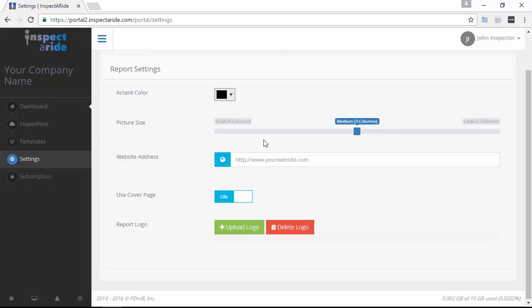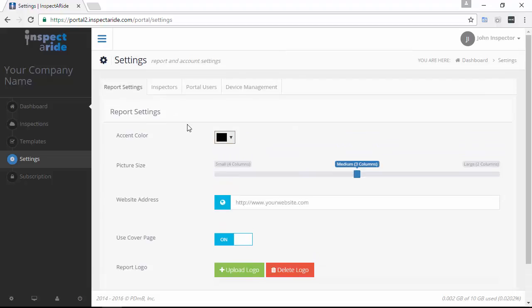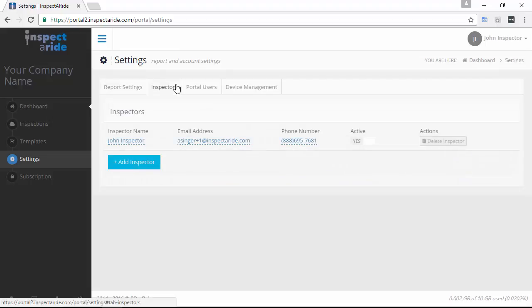We can put in a website address, and so on the reports you create, you can add in your logo, which you can actually do right here, and you can make it so that if someone clicks on that logo, it takes them to a specific website address, and it would just be whatever website you plug in here. And you can turn on and off whether or not you want a cover page included with your reports. Next, we have inspectors, and this is where you can add inspectors to the account.